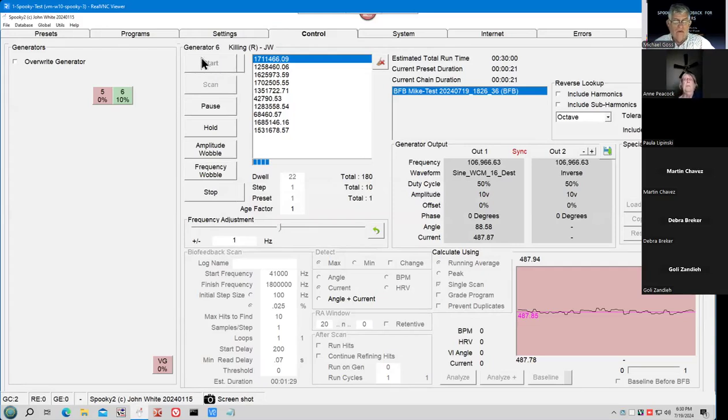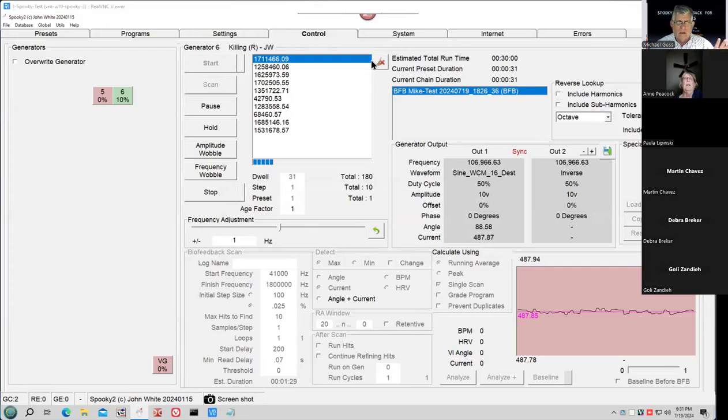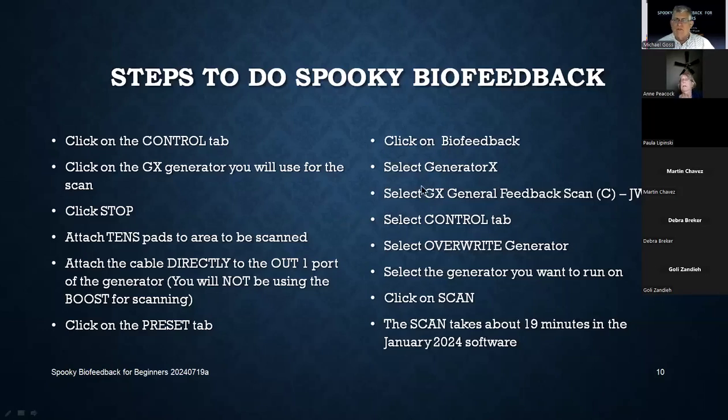That is how you do a basic biofeedback. Like I said, there's a bunch of other biofeedbacks. This is where you start. What I want to do now is go back to my presentation, if I can find it. These are the actual steps, and I have a PDF as well that you could print out that says, here are the steps to do biofeedback.